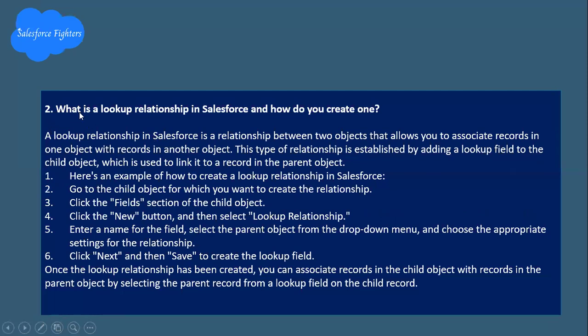Next question. What is the lookup relationship in Salesforce and how do you create one? A lookup relationship in Salesforce is a relationship between two objects that allows you to associate records in one object with records in another object. This type of relationship is established by adding the lookup field to the child object, which is used to link the records to the parent object.